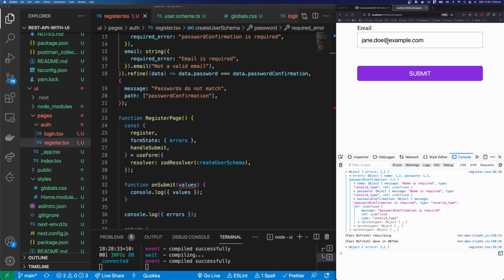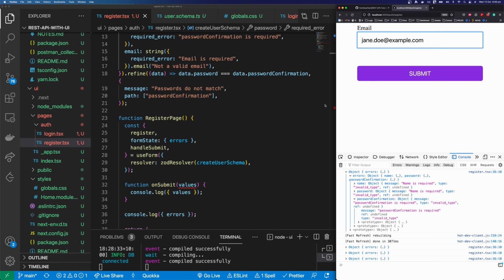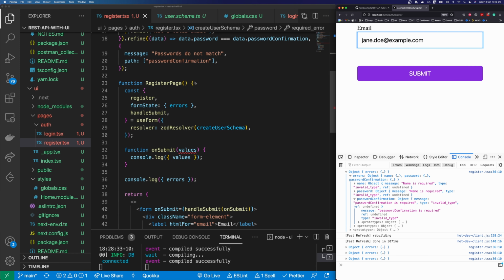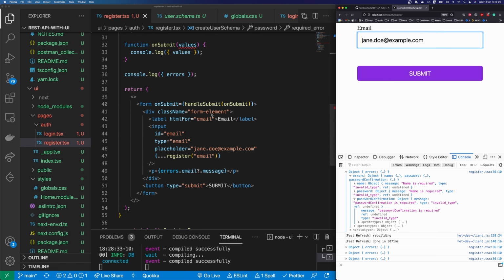So let's try removing our email from the input and clicking submit. And it says not a valid email. Okay. Put a valid email in and our error disappears. So let's do this for all the other fields so we get a form that passes validation.